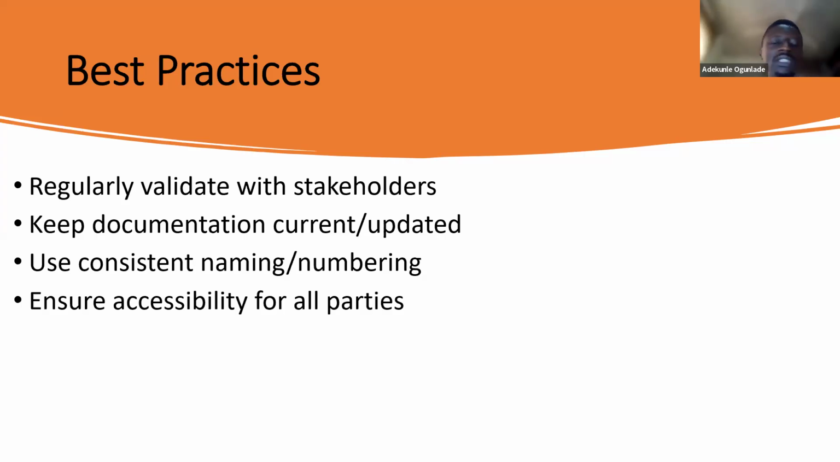Keep it current. Documentation is useless if it is out of date. Keep documentation current and updated. Versioning is very important these days. Documentation is useless if it's not updated. Be consistent. Use consistent naming and numbering. Consistency is key. It's very important to be consistent.